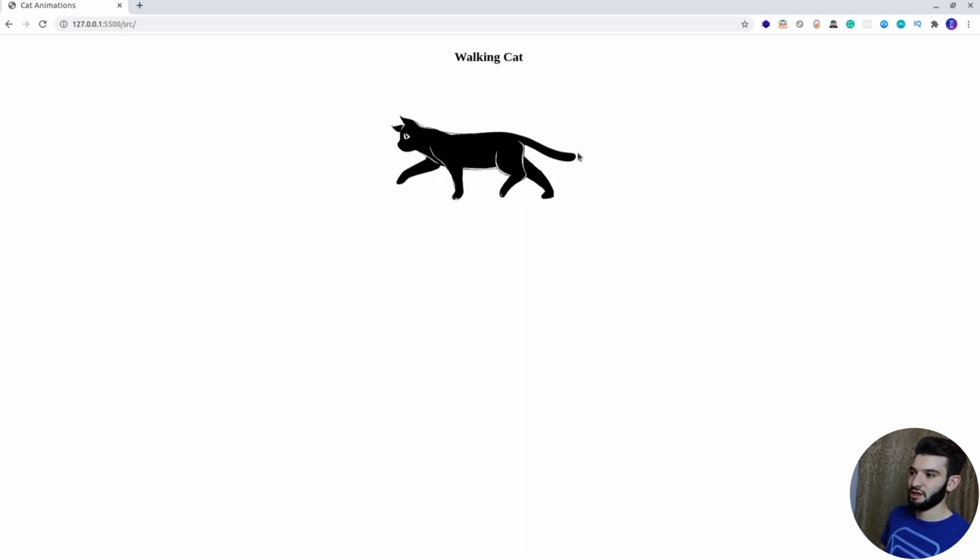As you see, the cat just endlessly walks throughout the browser. We don't have any moving animation, which means we are not moving the cat throughout the page. It just walks in its place, which doesn't really look that realistic. You can add a moving animation to make it better. So here the animation looks pretty well made.